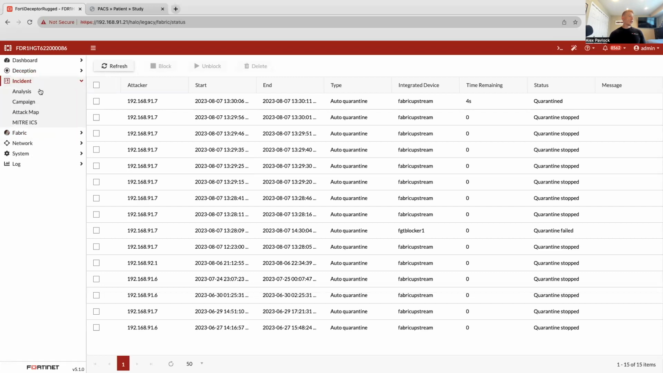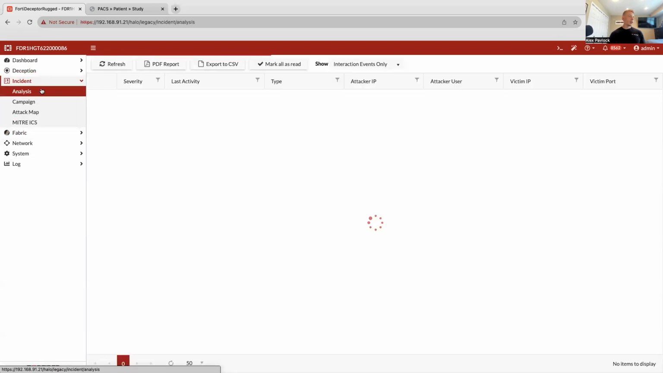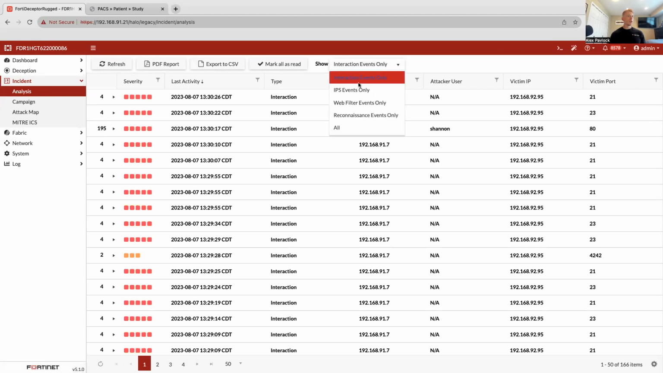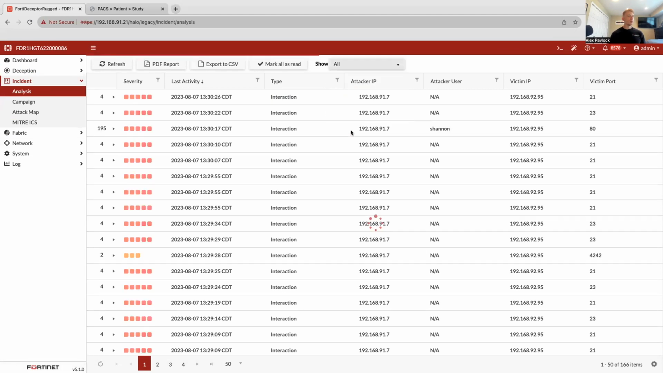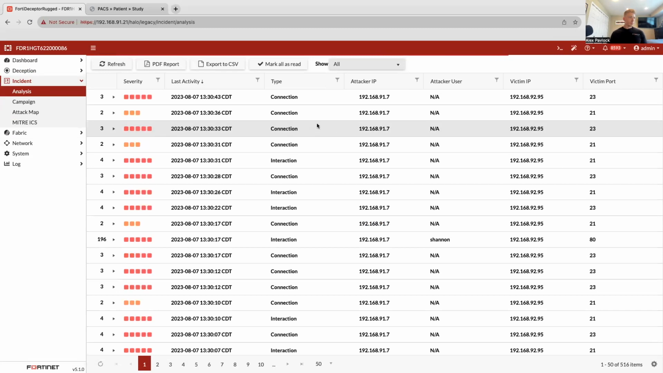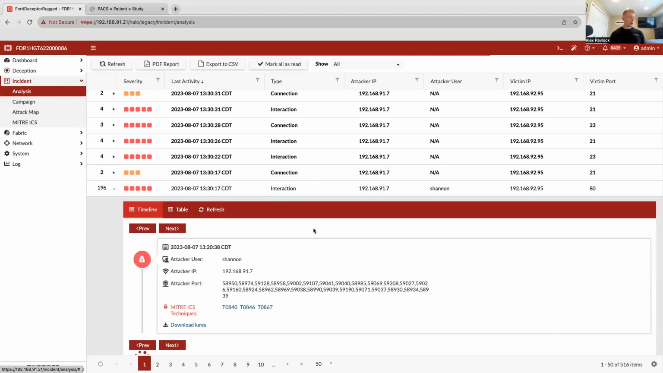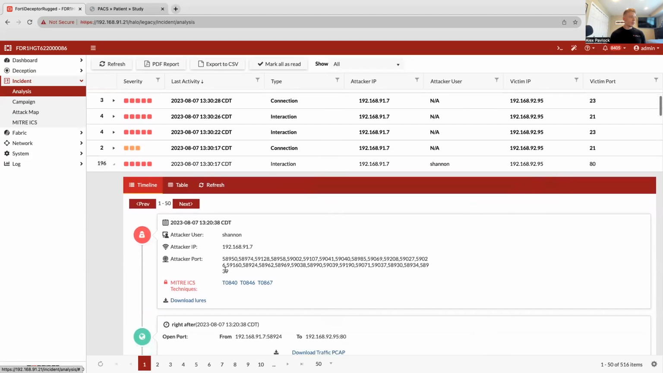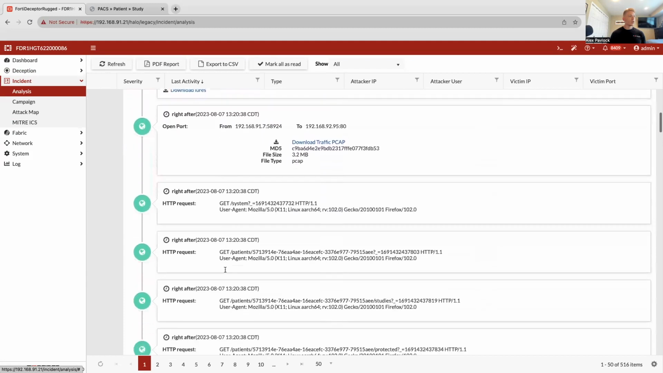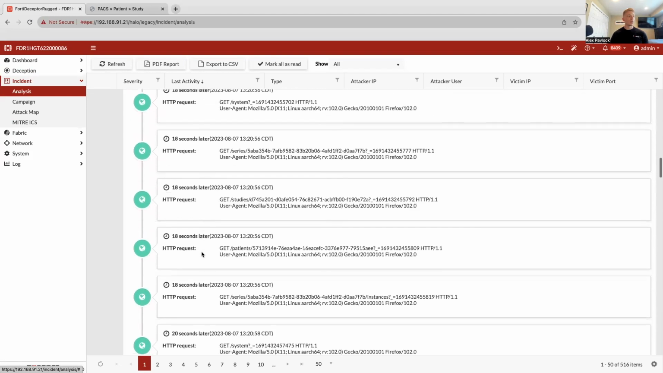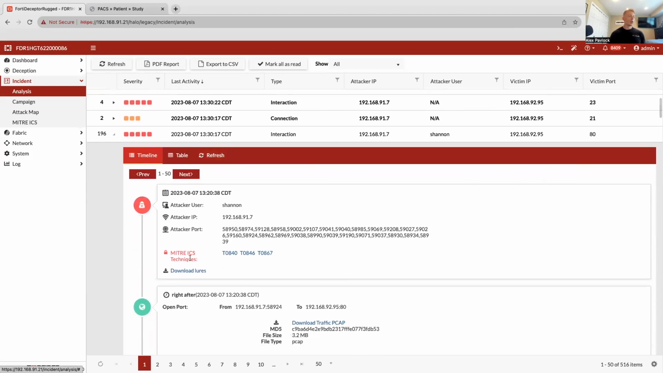And then just to give you an idea of the different type of information that you can pull out from what the attacker was doing. So if we come in here, let's do all. And let's go into one of these interactions here. You can see it gives you a lot of information on what the attacker was doing, what actual HTTP requests they were sending, what port number and IP addresses they were using. And then you can also see what type of MITRE techniques were being used.